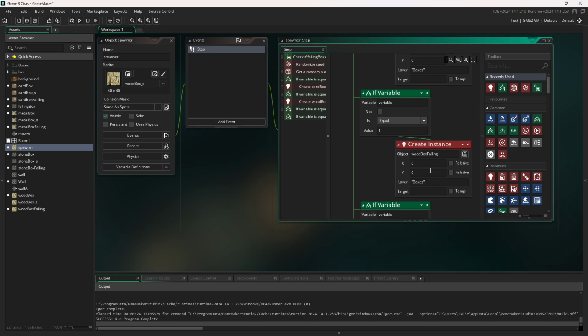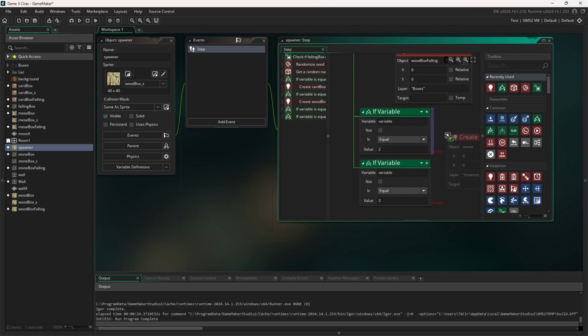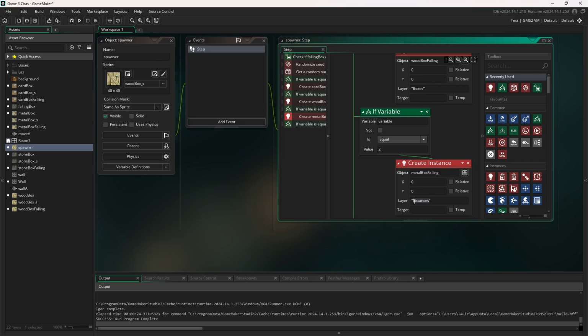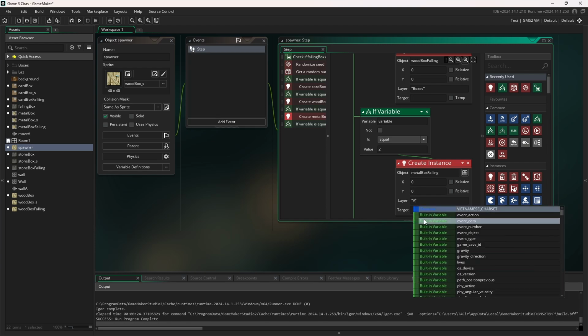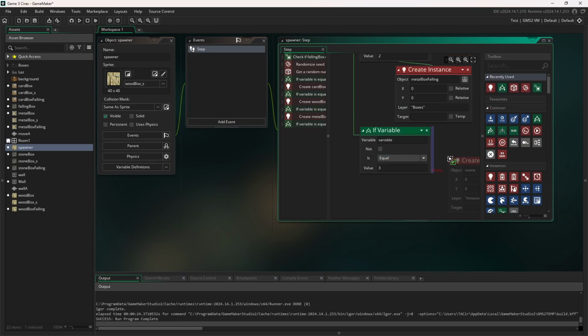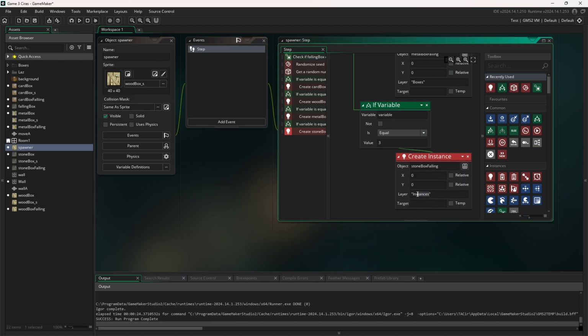Now you'll notice I'm not changing the X and the Y, because remember, when we create a falling box, it's just going to jump to the right location. It doesn't matter where I create it. If the number is 2, then we should make a metal falling box on the boxes layer. And finally, if the number is 3, we should create a stone falling box on the boxes layer. That's all this guy has to do. If it notices there's not currently a box falling, make a new one.